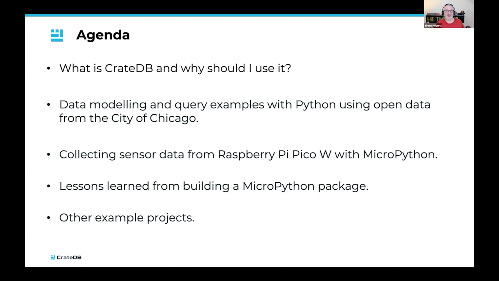And then more generally, I was going to talk about, okay, I'm the author of a MicroPython package. How do we get that distributed? And just quickly run you through some other example projects. And then we'll hand over to Stuart to learn a lot more about the Pico itself.